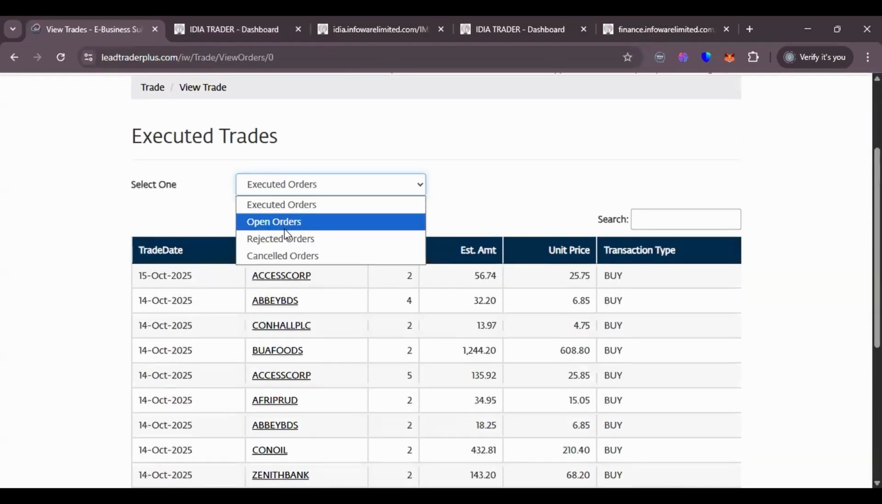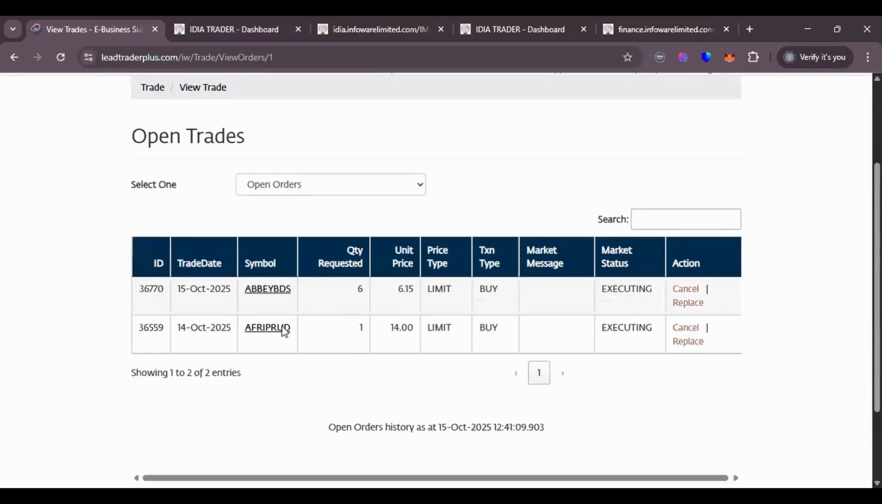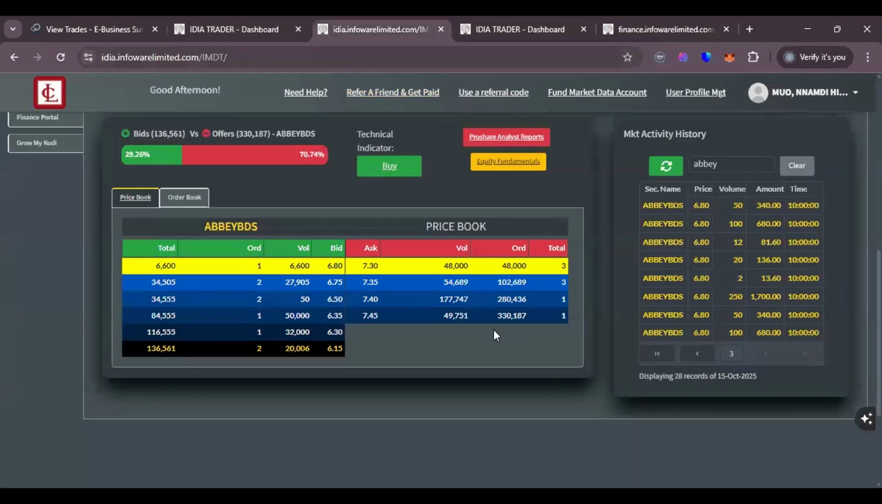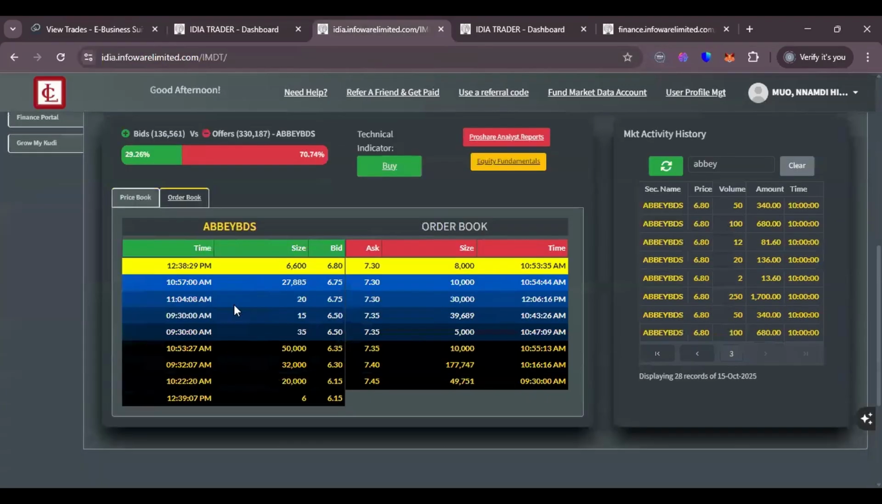Open orders. Okay, see the open orders. So it's showing executing, 6 quantity. That's the price that I put, like 615. Those are the order book.